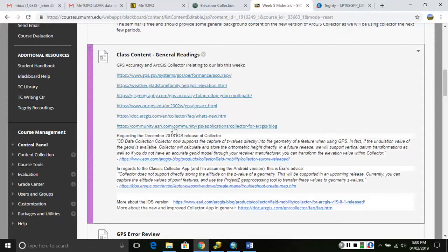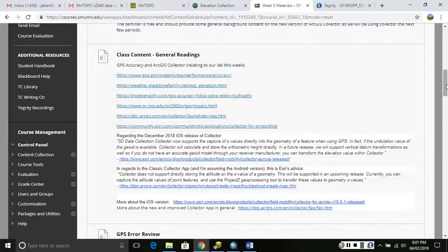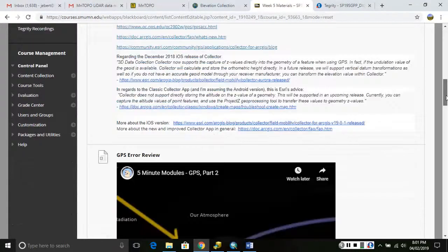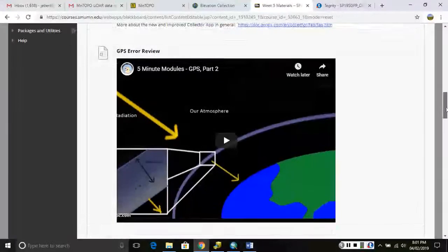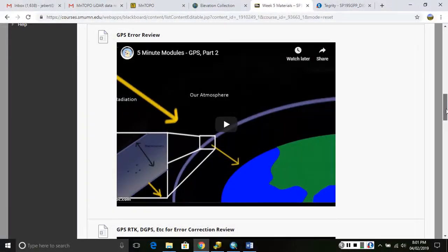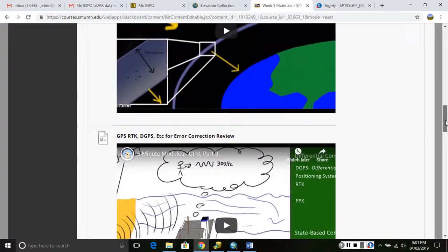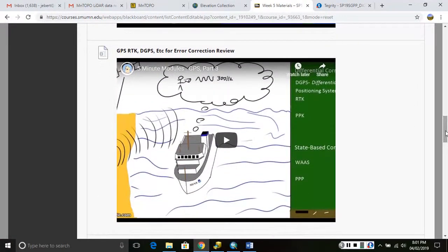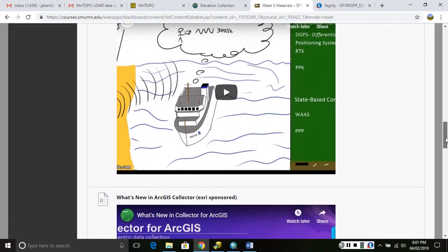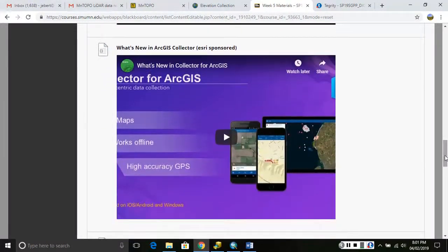But these are background informational links to help prep you for understanding a little bit more about what's going on out there with the classic collector to the new collector. Then there are a few short videos here, YouTube videos, little 5-minute modules that are really pretty clear cut and I think pretty informational, taking you through a little bit of a recap on GPS sources of error, just to get you prepped again on that. And then there's a longer video here on working with Collector for ArcGIS.